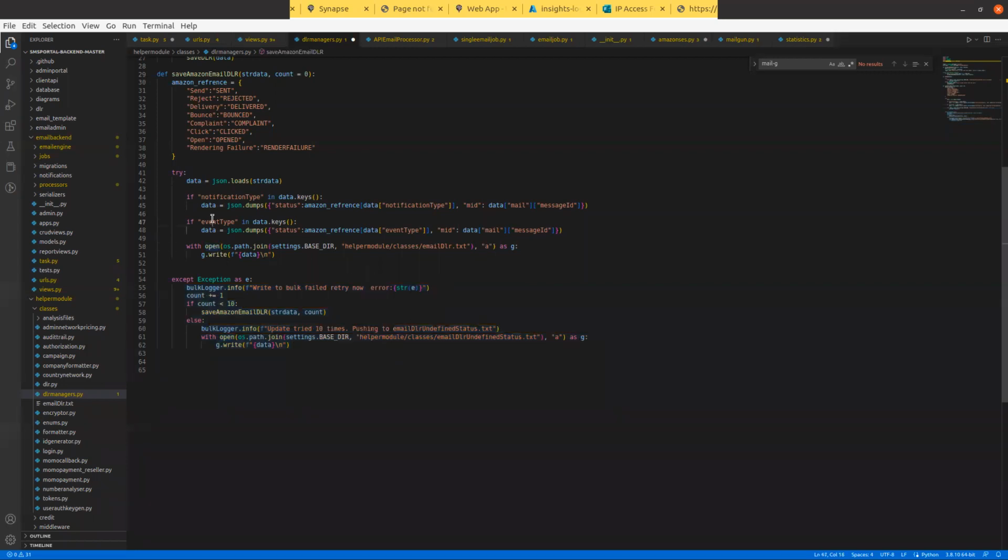So if there's no event type or notification type, but our endpoint is still being hit, right? We try a couple of times, probably maybe this file was not available at that time. And each time we try it, we increment the count, right? However, after we try 10 times, I believe there's no point. I mean, we can even reduce this to 5. I think some people have reduced it to 5 now.